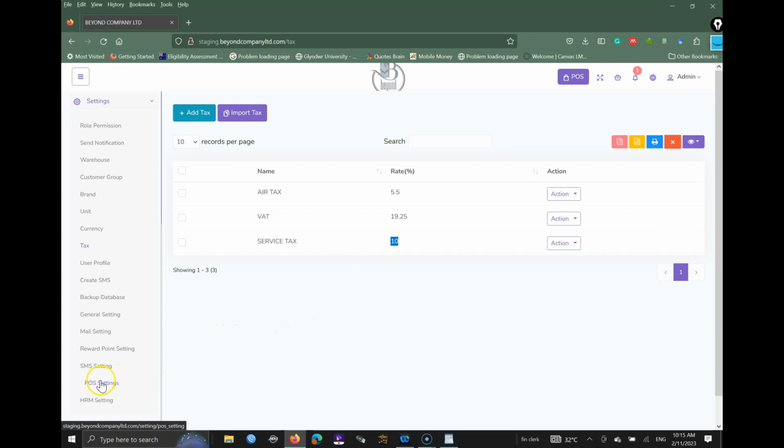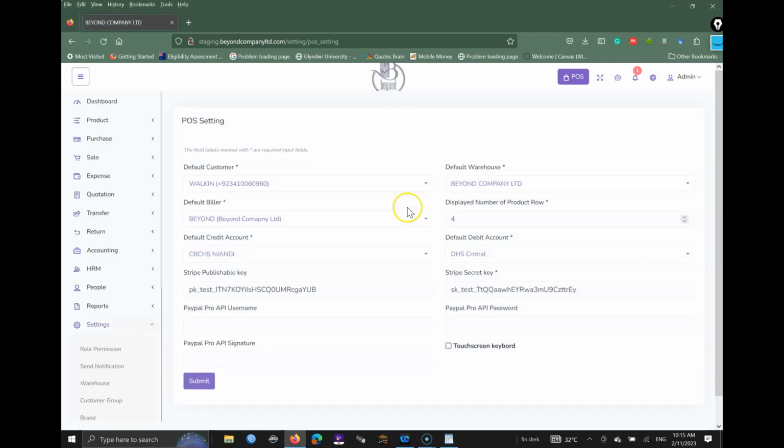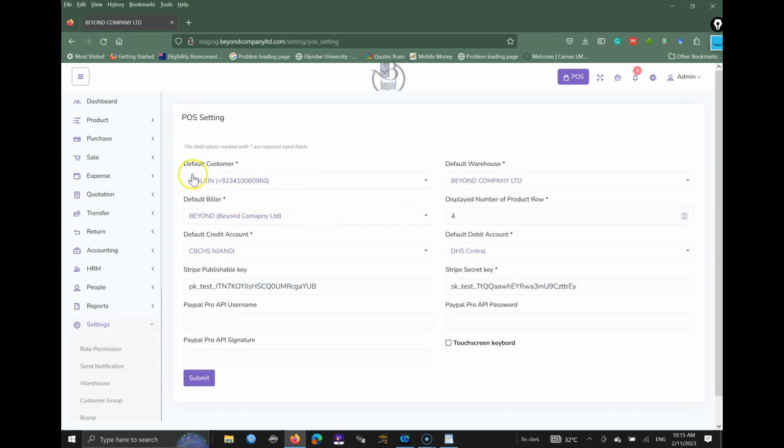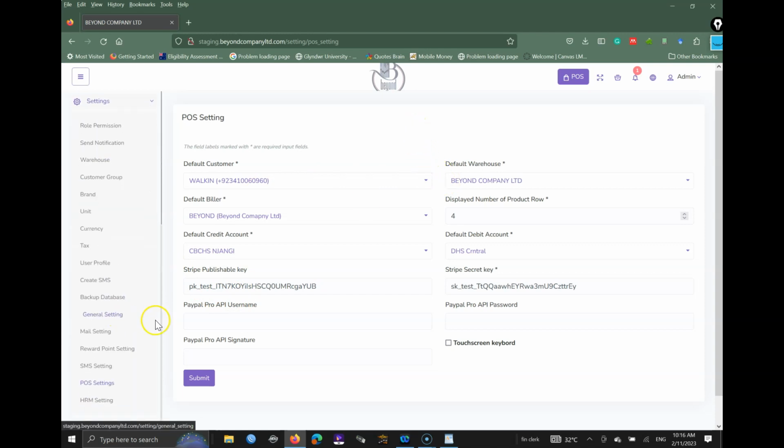The other thing is going to be POS settings. That's one other important feature where you define the default customer and the default account. You can configure the PayPal payment, most of these, etc. So now this is the initial setup where you have to go through the configuration to set up a few settings. Remember, these are very important things before you begin using the software.